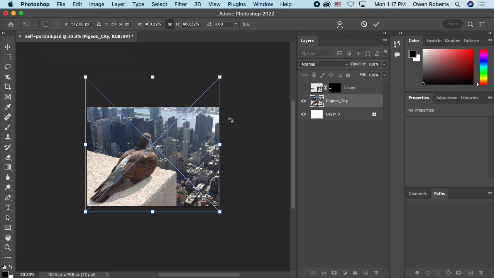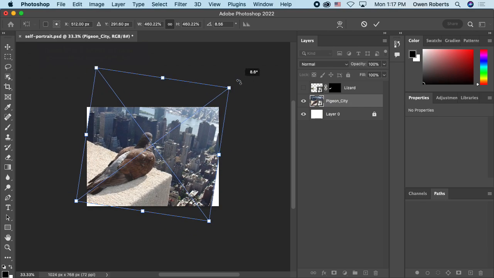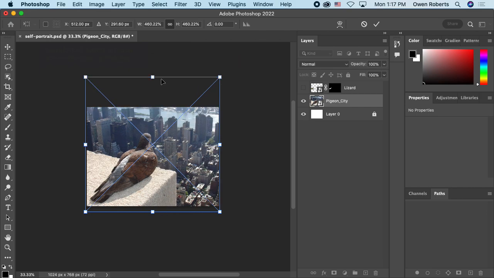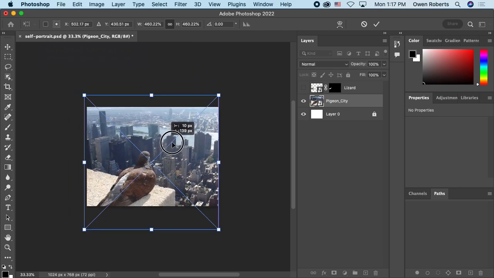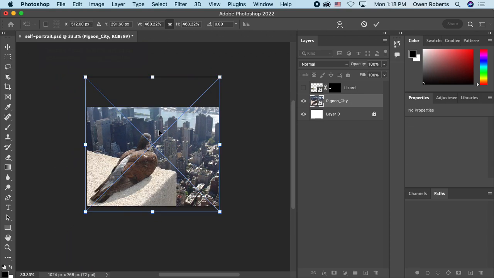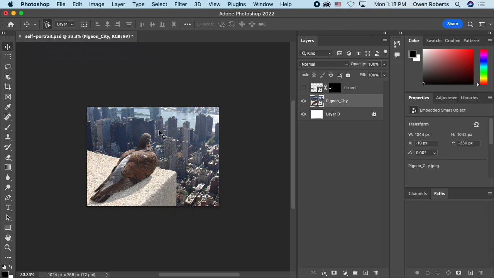And so when I hit Command T, I get this transform tool where I can rotate, I can scale. I'm hitting Command Z to undo these as I'm doing them. And I can move it around on the canvas as well. So I'm going to undo that. And when I'm done with my transformations, I just hit Enter to save that.